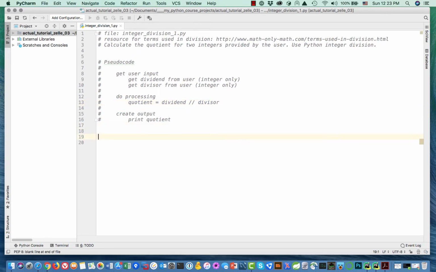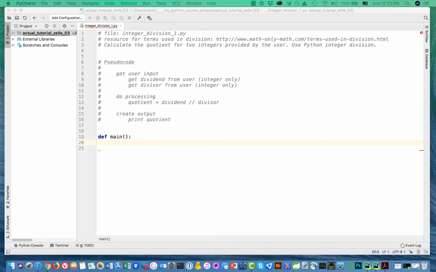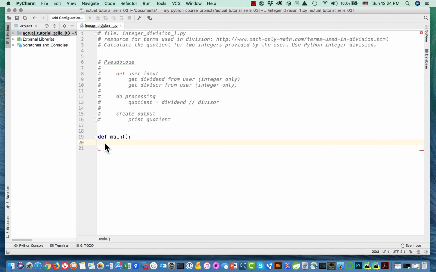Let's create a main, which doesn't take any arguments. And what I'm going to do is keep some of the pseudocode, and it's going to be comments in my main. Okay, so let's think about that.